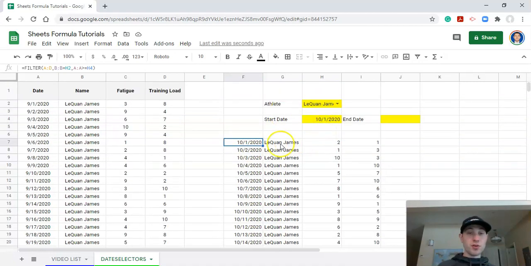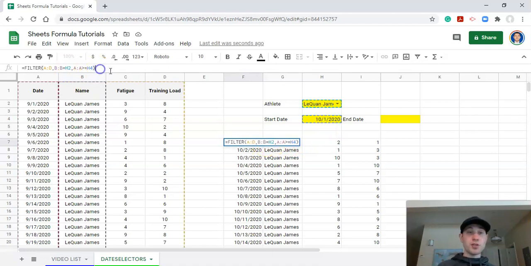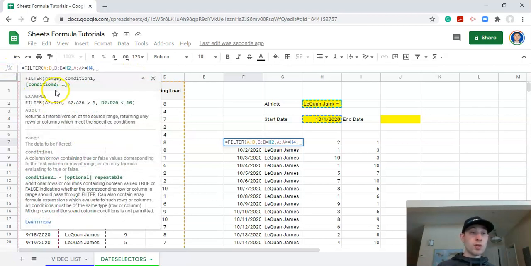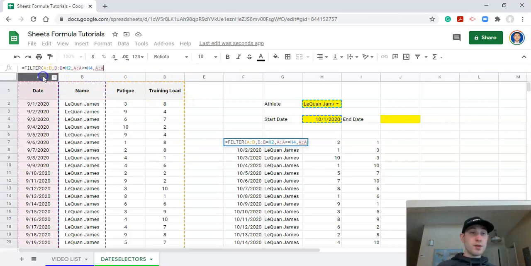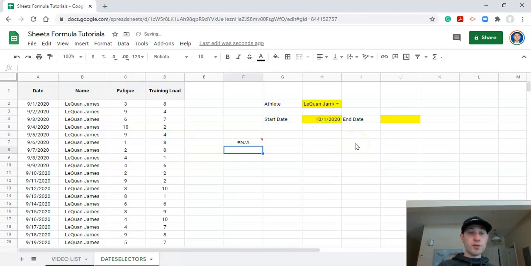That's great. That's a good start. We need one more condition. And that other condition, you probably could have guessed it, is comma. We also want to know when the date in our database is less than or equal to the end date that we select. And we can close that off and click enter.